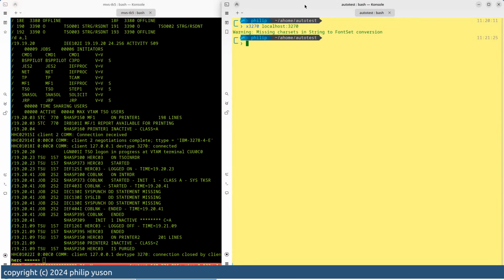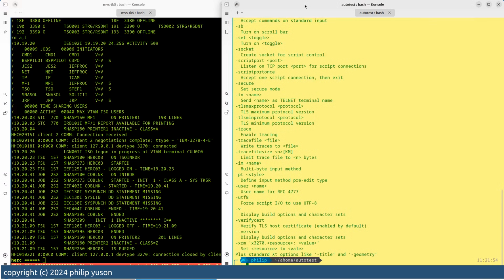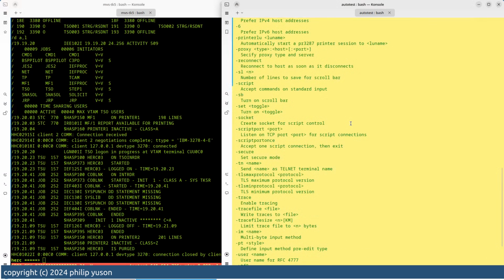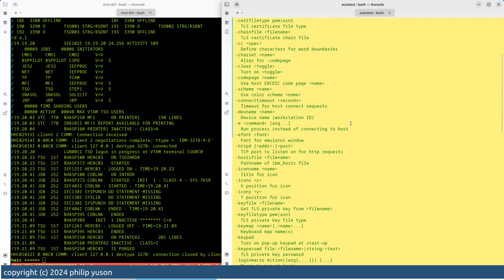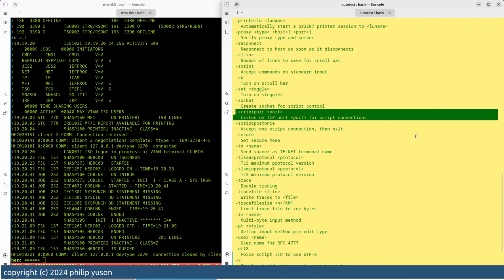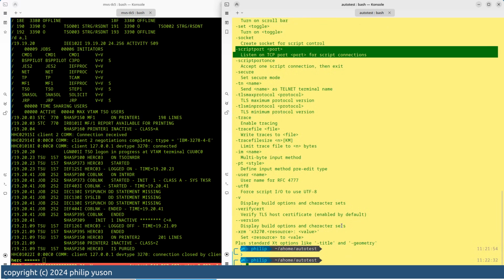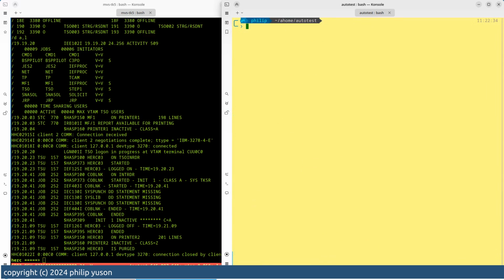We are going to replicate these keystrokes using X3270. To do this, we will be using an option in X3270. If we list all the options that are available on X3270, there's an option called script port. What this option does is it allows us to enter keystrokes or commands that will manipulate the 3270 session. And this is what we're going to do.